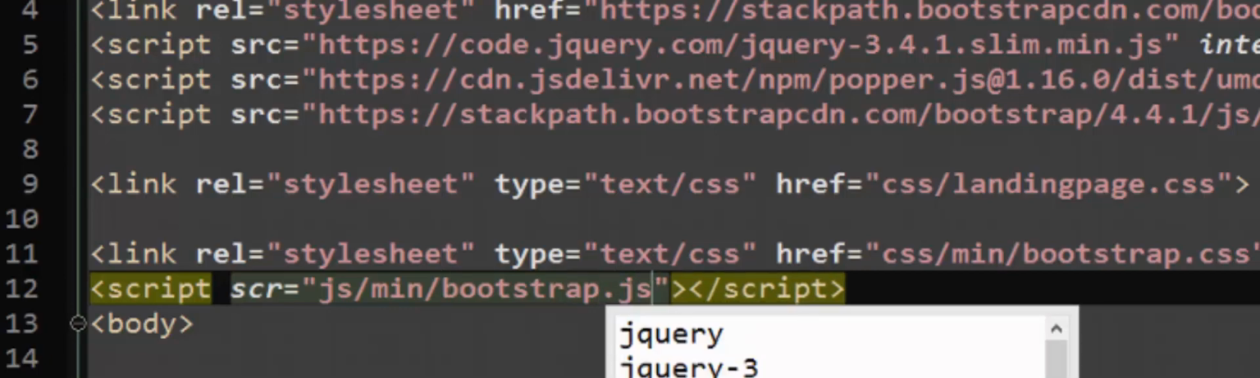Now we haven't started working on the JS yet, but the JS is very good especially for small animations like flipping and whatsoever. All right, so we're good to go.